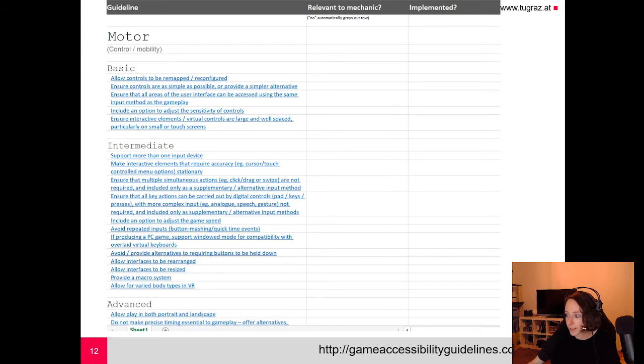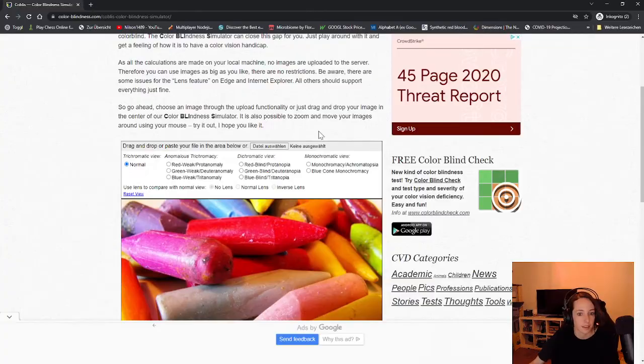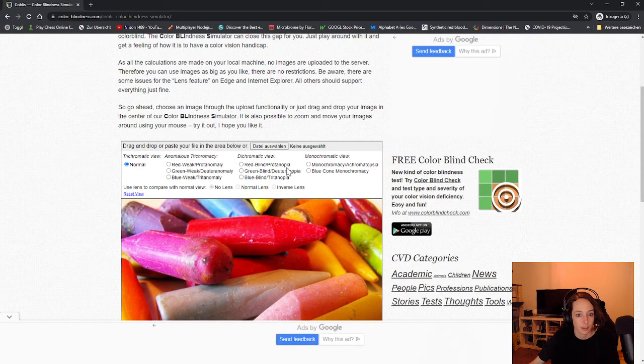But basically tools which give a layer onto something, like some sort of color blindness simulator. I think this is something like this. There we go.